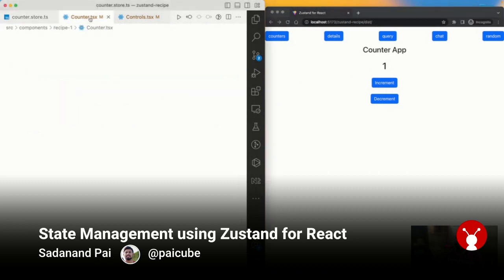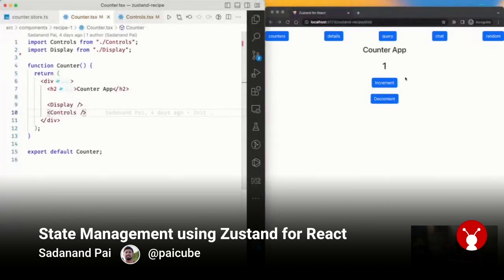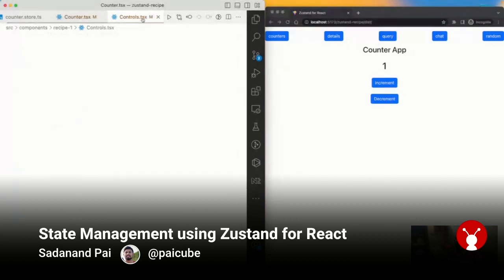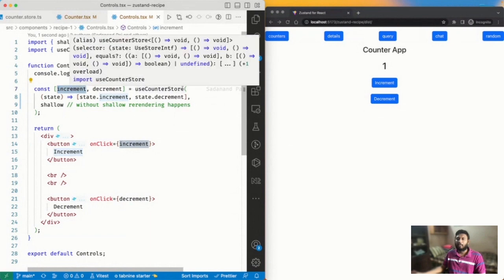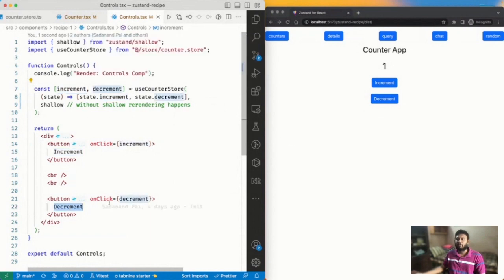And how is it used in the components? So let me go to the component. I have created a display component and the controls. Controls are nothing but increment and decrement. So now if you see here, I have the increment and decrement used in the controls, and then I have the component. On click, I am calling increment, which is received from the use counter state store. And similarly decrement, on click, I am calling decrement. And these are directly taken from our store. It is as simple as that.